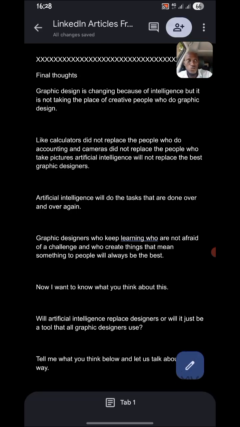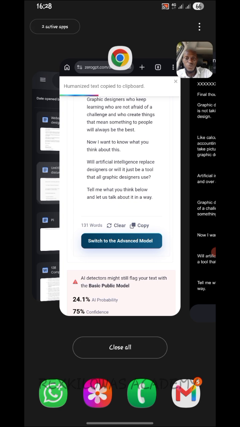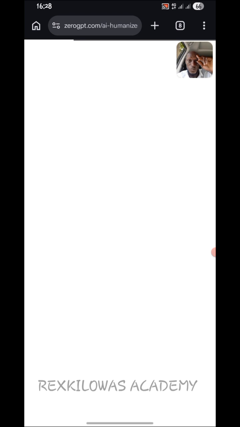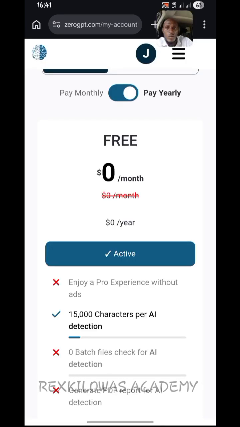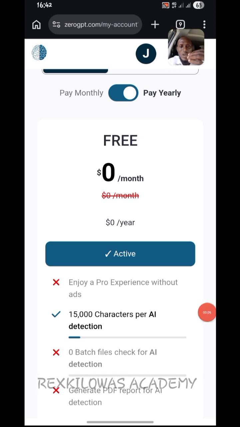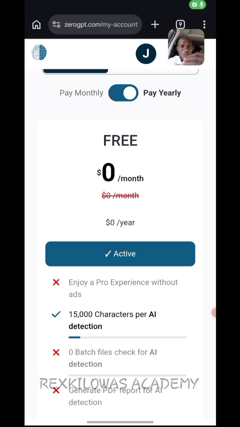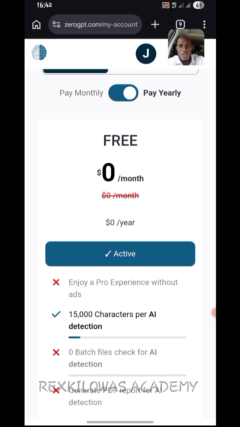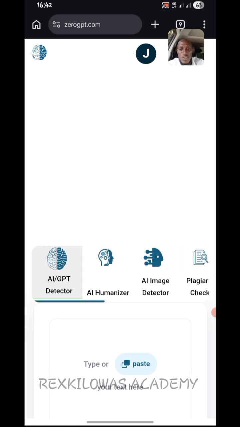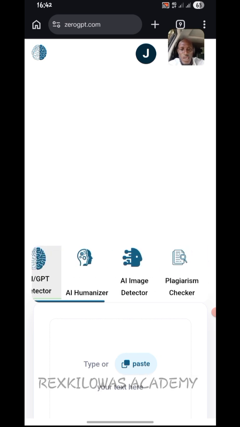So go back to ZeroGPT again. Now we want to check for plagiarism this time. I discovered that with the first email we used to sign in, we cannot create any content again. The free plan has been exhausted. So you can use another email, sign up and sign in. Click on that brain icon at the top left. Then we have used this AI detector, we have also used AI human.